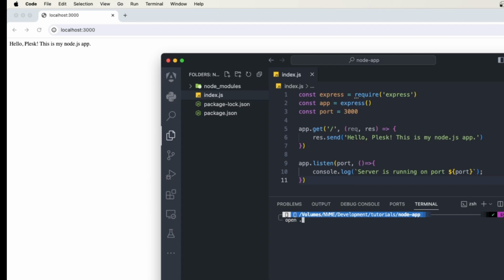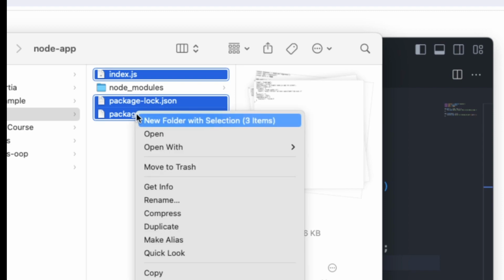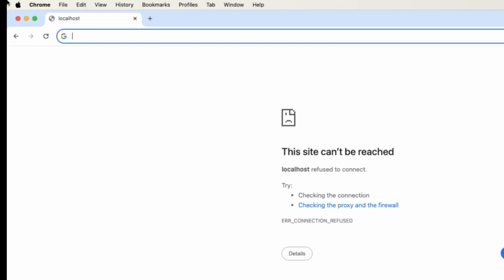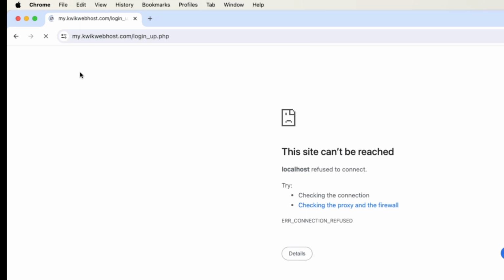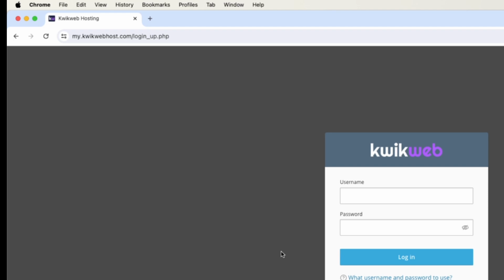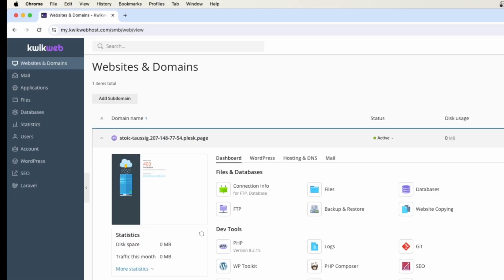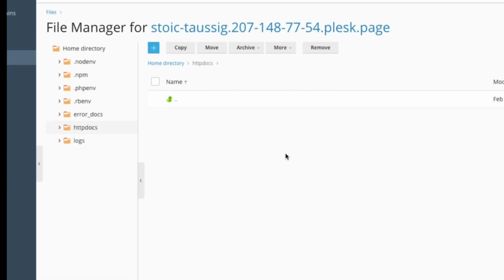So, what I'm gonna do now is compress these files: index.js, package-lock, and the package.json. And after that, let's go ahead and log into our Plesk management account by typing my.quickwebhost.com. And now we're here, let's accept the cookie and enter our login credentials. We're now in our management panel.